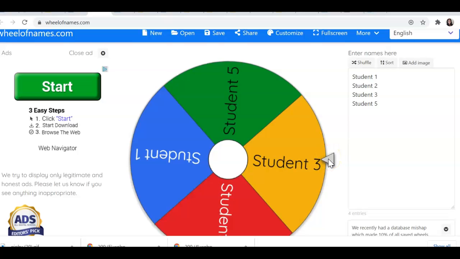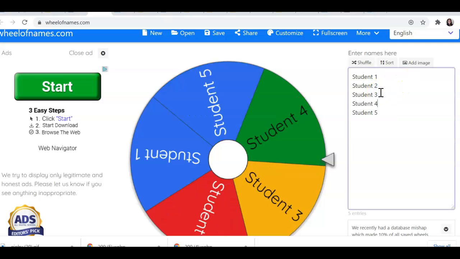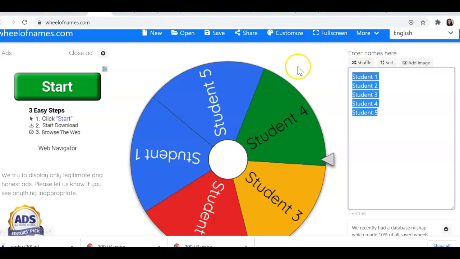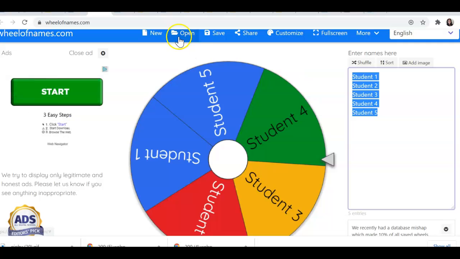So you can do this while they're doing their Do Now. You can always go back and add a student. I missed student 4. And then once all of the students have gone, you can shuffle them. You can sort them from A to Z. You can remove them if need be, and you can paste them back. So very simple to use, a great tool for engagement, especially as you're getting to know your kids.